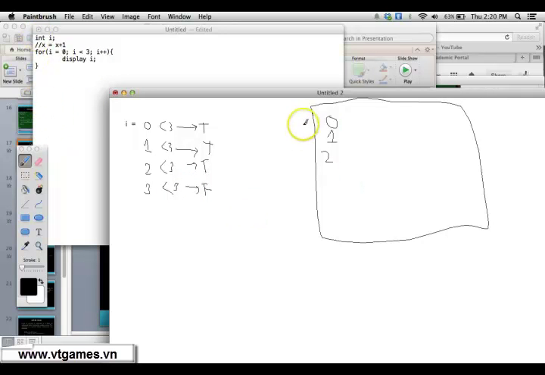So this is the final result. It will be 0, 1, and 2 over there. This is the way the for loop works.